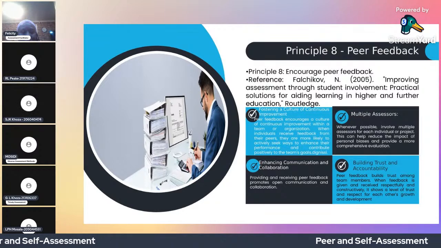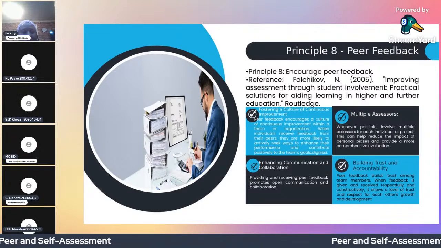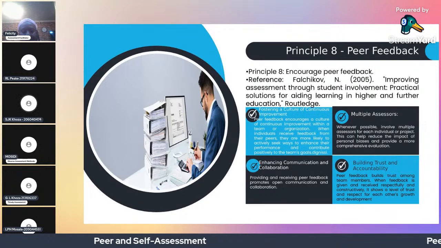or from the lecturer. And overall, I could say that peer feedback is actually effective, and it's one of the powerful tools in assessment that not only helps the student to improve their work, but also fosters the culture of collaboration and active learning in the classroom. I thank you.